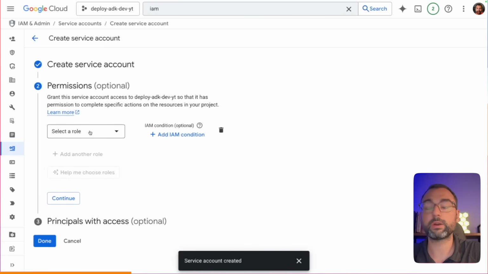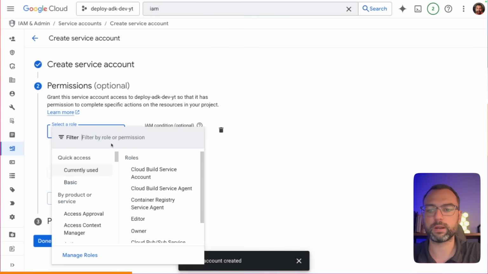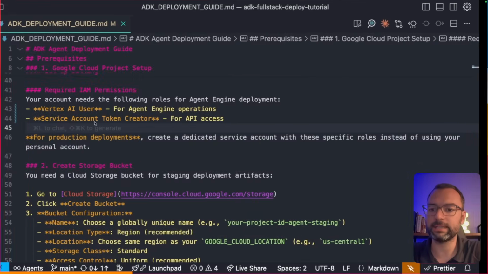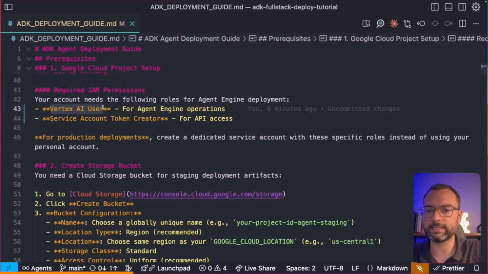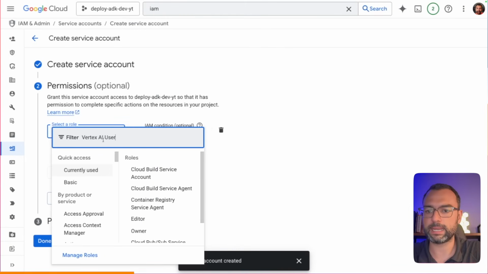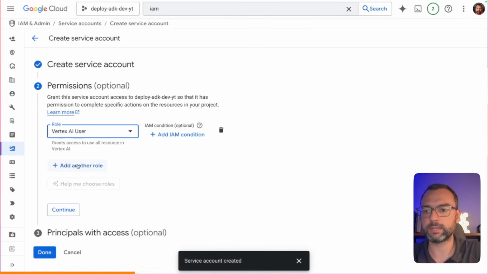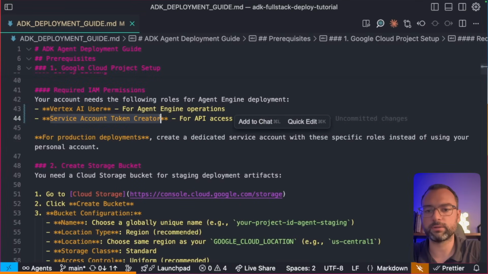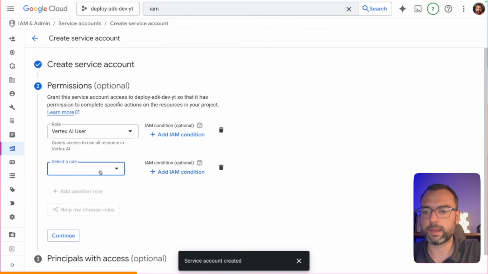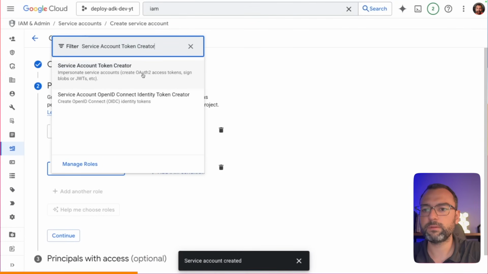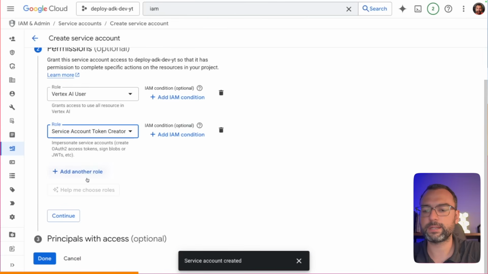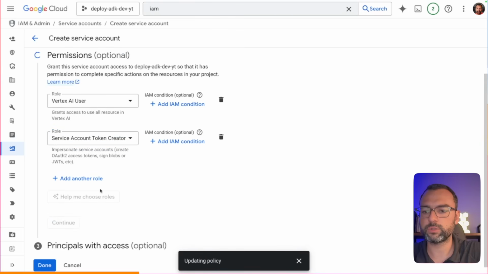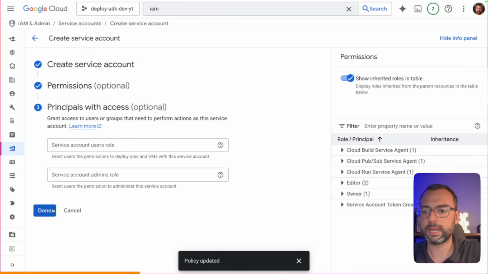Then we're now going to start adding roles. Now this is where we need to start typing in everything that you saw over here. We need to start adding these in. So we're going to add a new permission to say Vertex AI user. And then we're also going to add a new one for service account token creator. So add that in as well. Fantastic. So now we have a new service account that we'll start to use in just a little bit. And now we can click done.